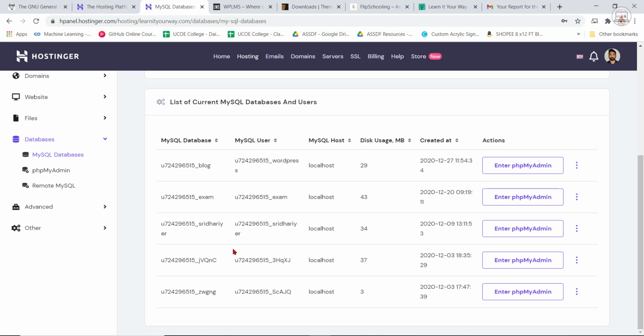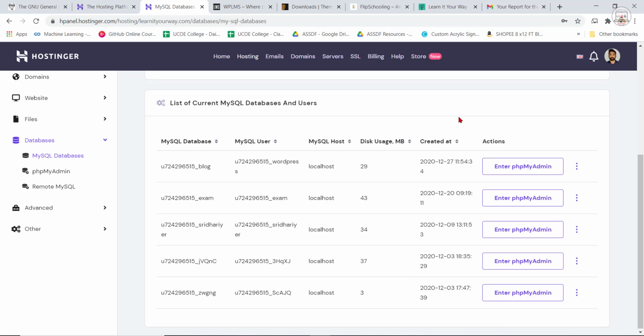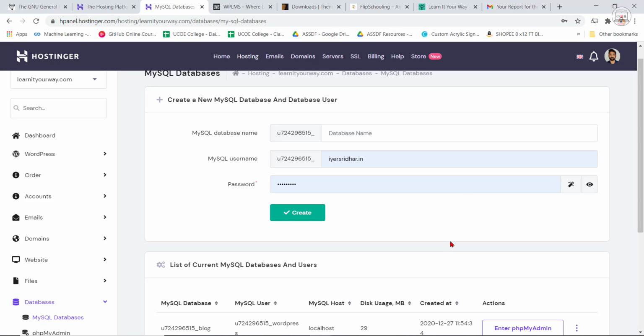In my case, I'm having some 5 databases, but as I have already explained, we will require a separate database for our new subdomain. So what happens is, be it a subdomain or a domain, you would require a database separately for that.